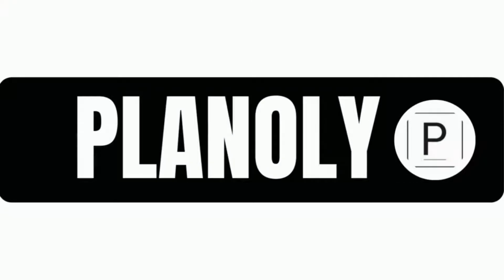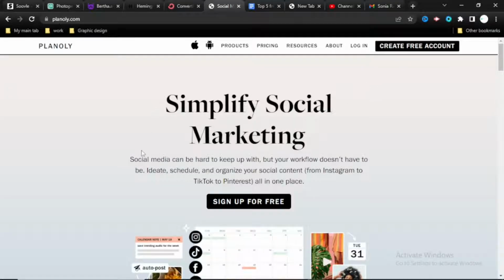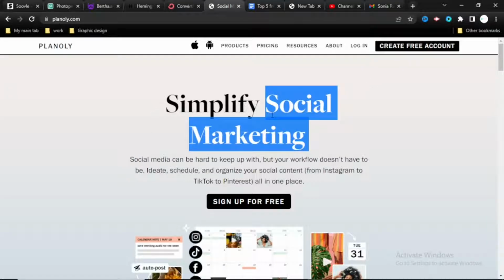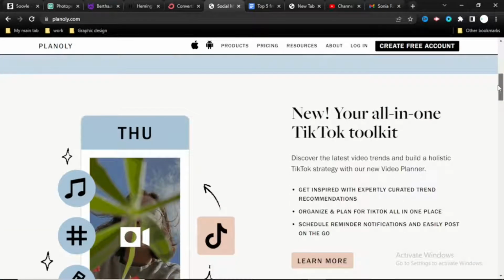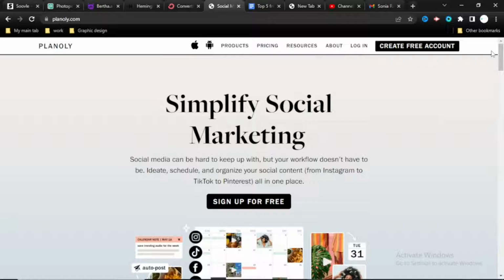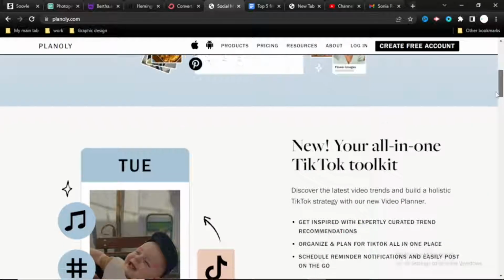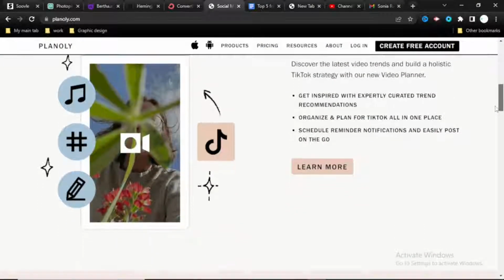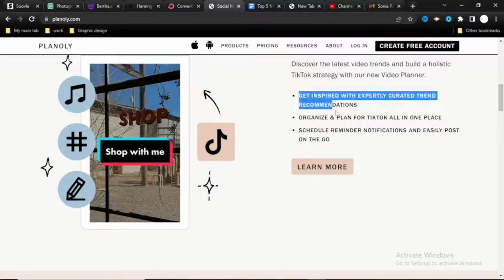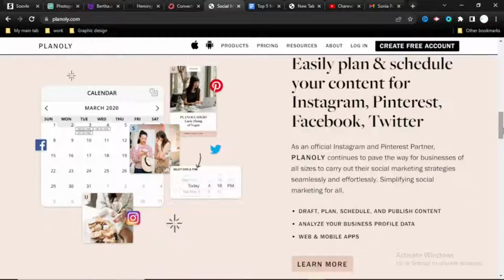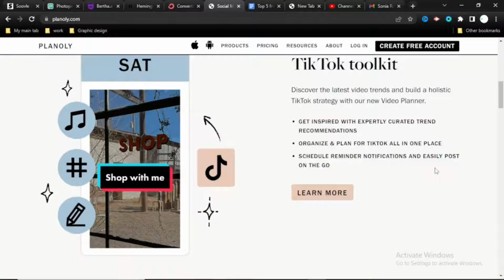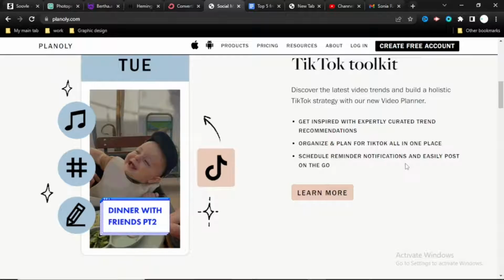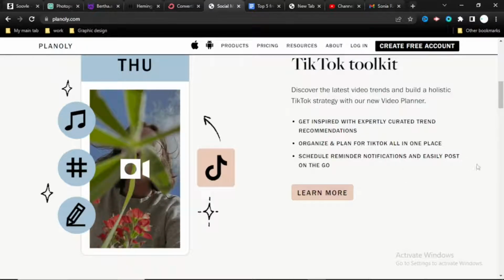Now first on our list we have Planoly. Planoly assists you in managing workflows and content on social media platforms. It's a one-stop place for planning and organizing your Instagram, TikTok, and Pinterest content. Clients can manage their automation, customize their editorial calendars, and freely alter what they want. Analyzing reports, automated content, saving hashtags, scheduling content, monitoring responses, and visualized plans are a few of the features that make Planoly stand out from other tools.